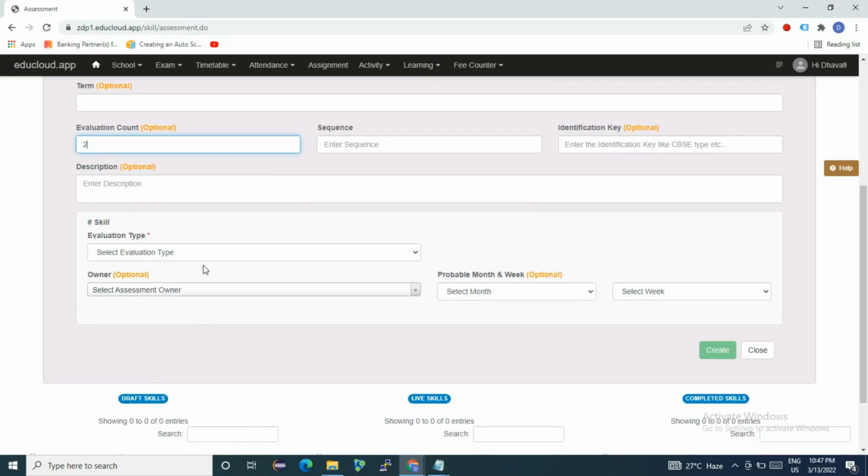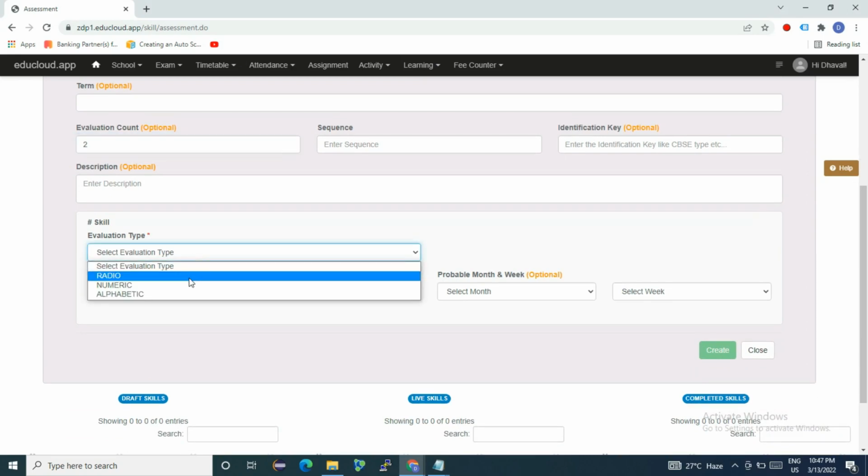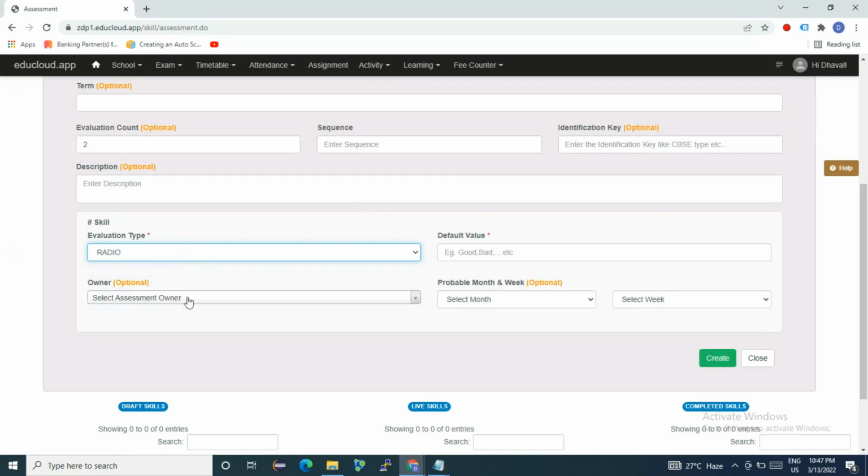And finally evaluation type, this is very important: radio button, numeric or alphabetic. If I select radio options, I need to give options like good, need improvement, and maybe I can put some other option, let's say excellent, good, and need improvement. So there are 3 options there. I think I need to give these options comma separated. So this is a comma and this is a comma. So comma separated options have been given.